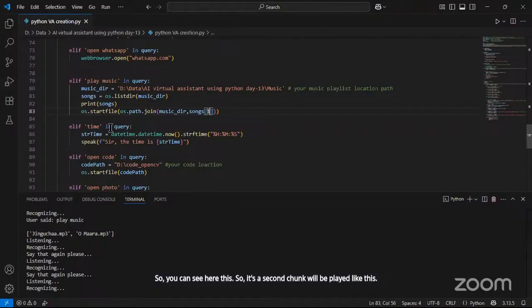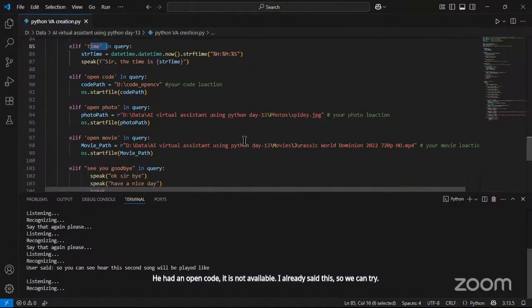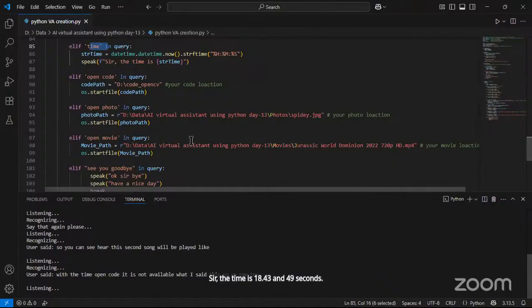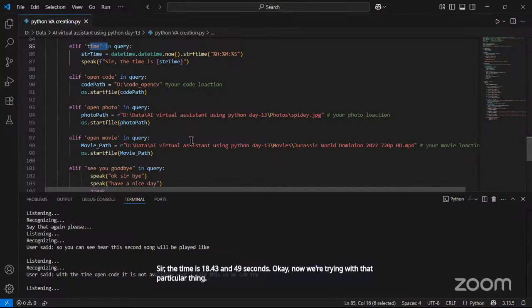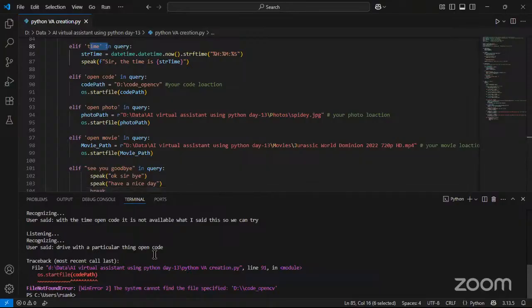Okay, so next we can try with the time. Here the open code is not available. Already said this, so we can try. Sir, the time is 18:43 and 49 seconds. Okay, now I try with that particular thing. Open code. It is getting an error, because the particular open code is not there now.